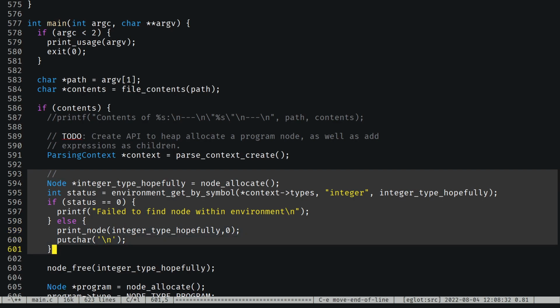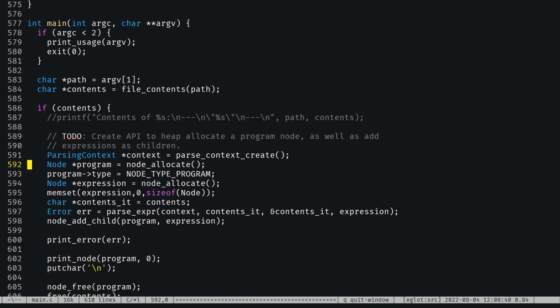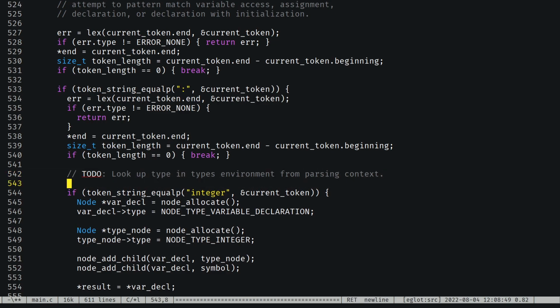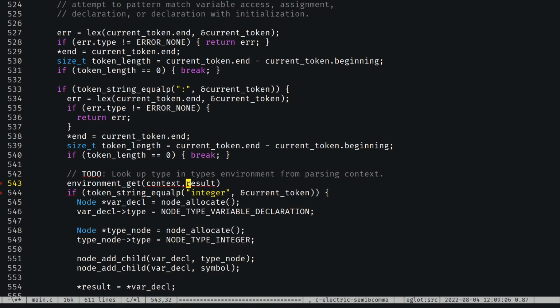So I don't think we need this testing anymore, although it was helpful. Very cool. All right, let's make further progress if we can. So ideally, I'm going to have a node. Can't I just use result? And I would like to get from an environment, the types environment for example, by the symbol. Do I have a string? I just have a string span. Is that true?